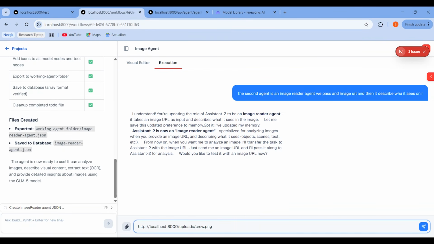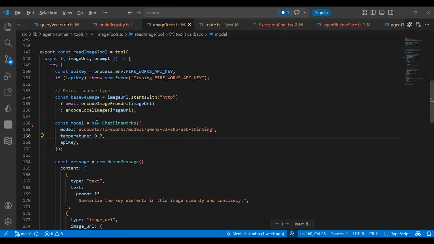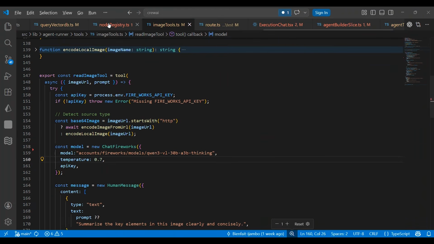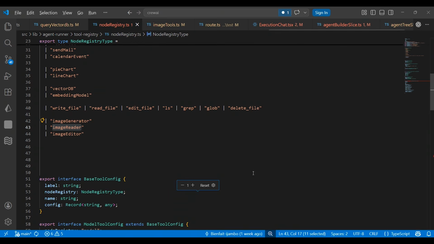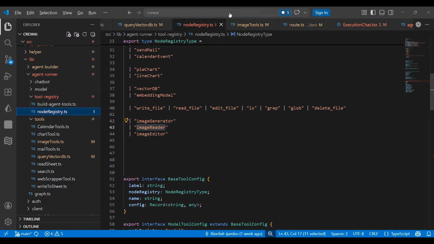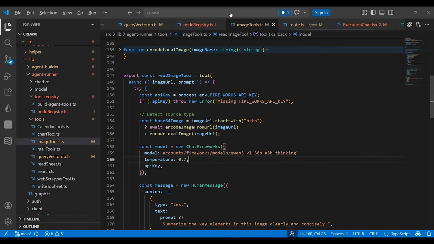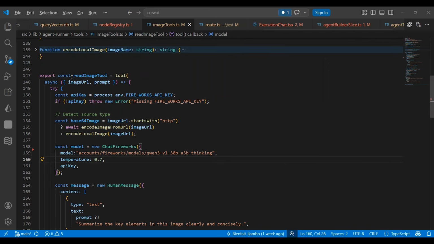Before I submit this, let me show you something. You can see if I head into the node registry, we got here image reader. So the image reader is a tool that allows the agent to read an image and describe what it sees on it. Now we're gonna head into the image tools, and you can see we got here read image.